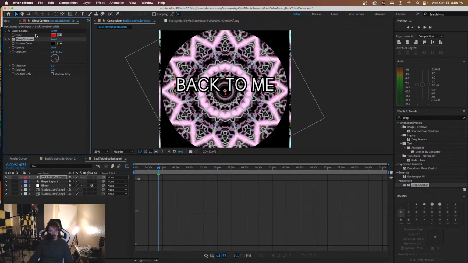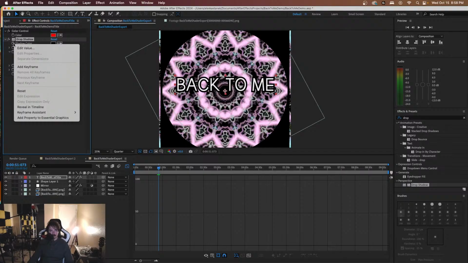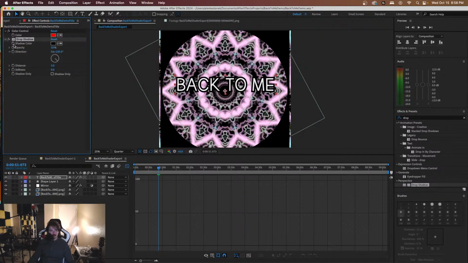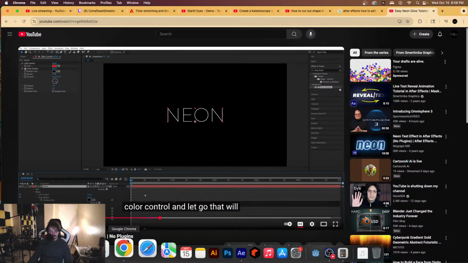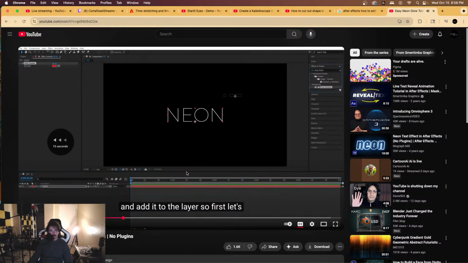That's crazy. Okay. So we alt click on the shadow color. I think I need to do Windows click. Right? Is that right? Did I do that right? And add it to the layer.